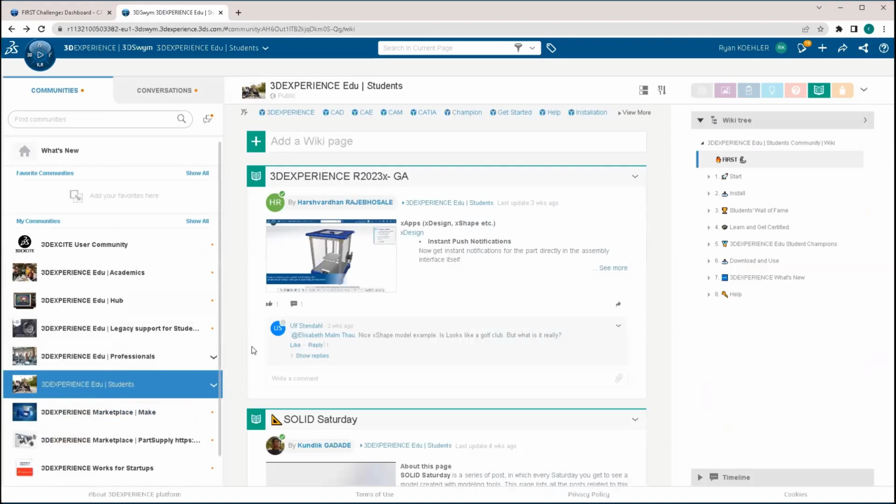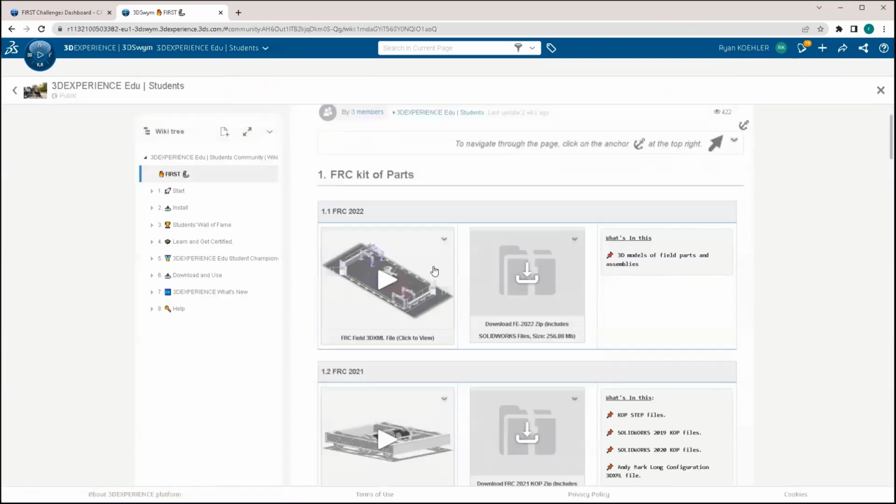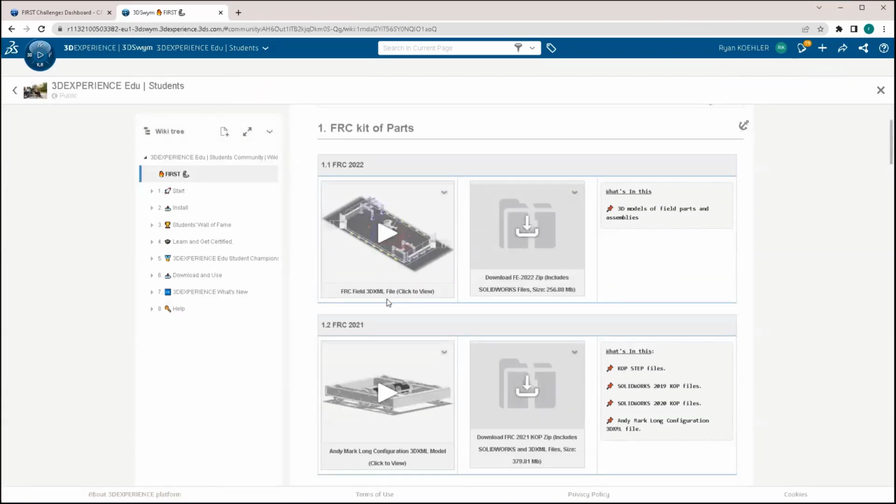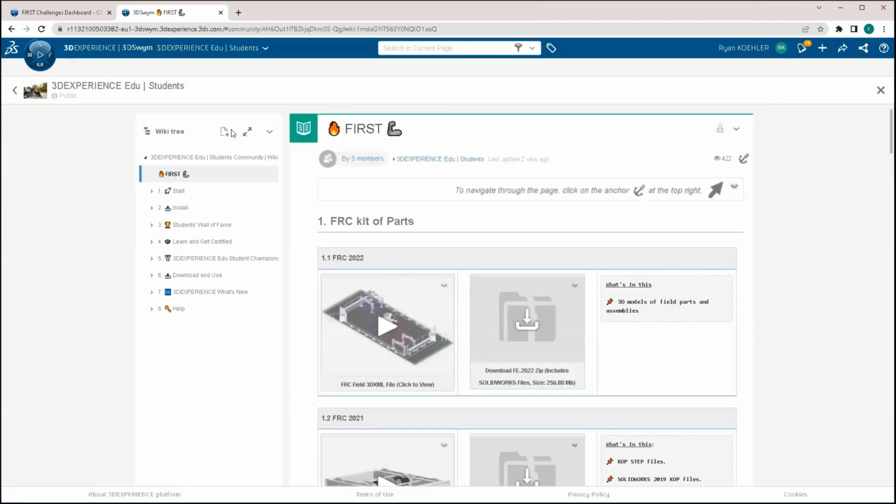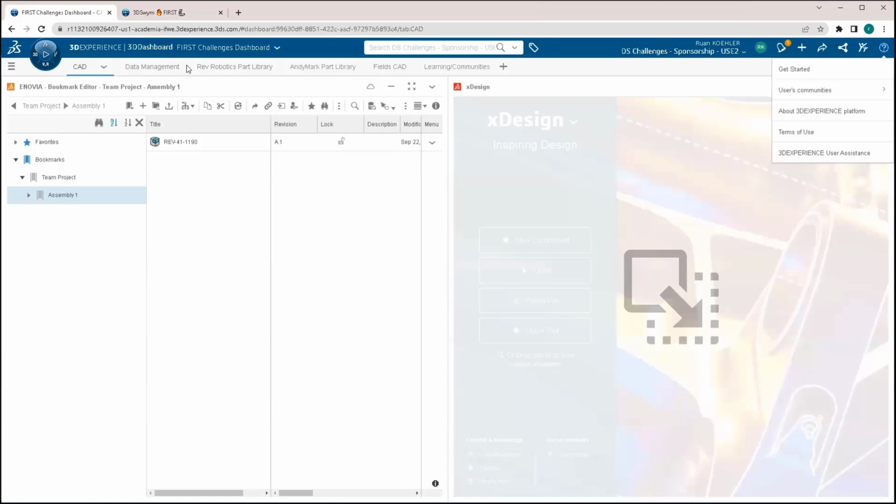Now, in this student community, if you're using SOLIDWORKS or other software as well, there is actually a wiki. This green tab on the top right, and there's one called First. Now in here, we also have the kit of parts in full 3D XML files that you can download and add to your own libraries. So if you want to do it manually on your own, it's right here for you to do. But as I mentioned, we put these in folders for you already in 3D spaces so that you can just grab them really easily and quickly.